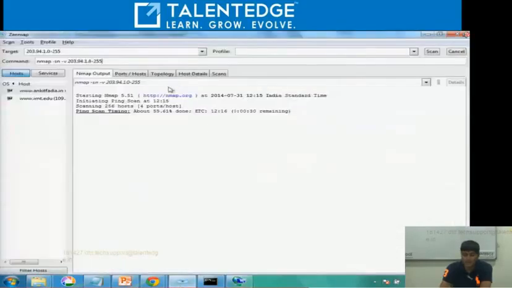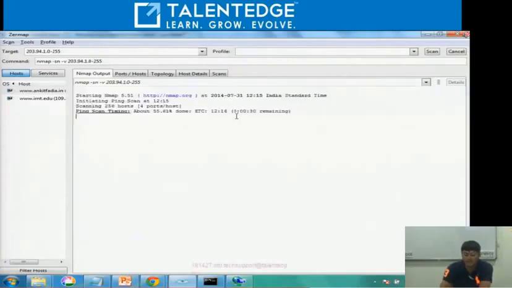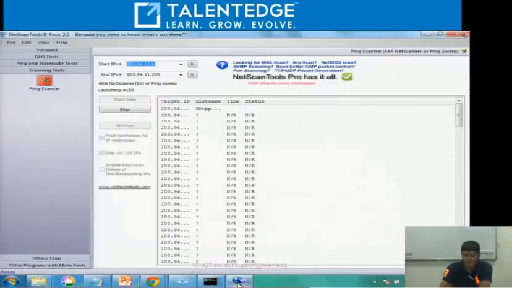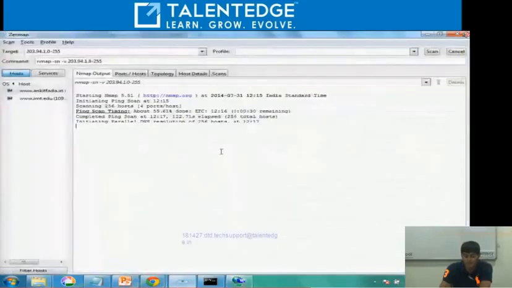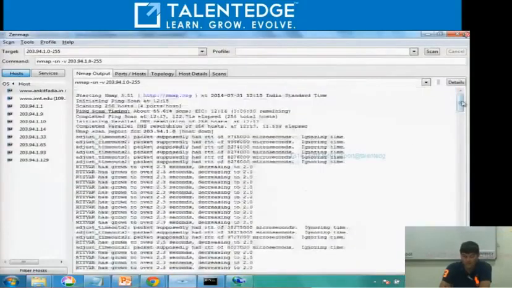In the meantime, I had restarted the ZMap scan because I thought that there's something wrong. It was going too slow. So now if you notice, it's already 56%. So both Nmap and NetScan Tools is currently running, performing a ping sweep on the range of IP addresses that I mentioned. So if I go back to Nmap, if you notice, the output is now ready.